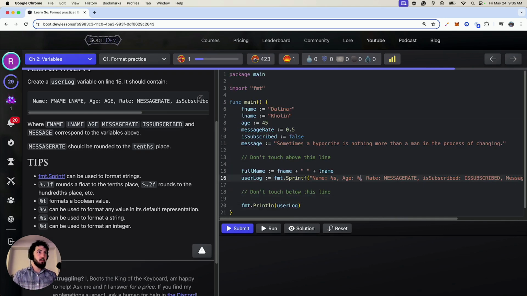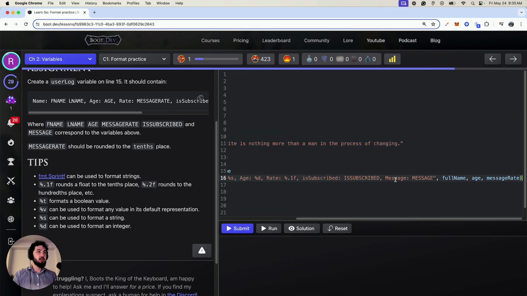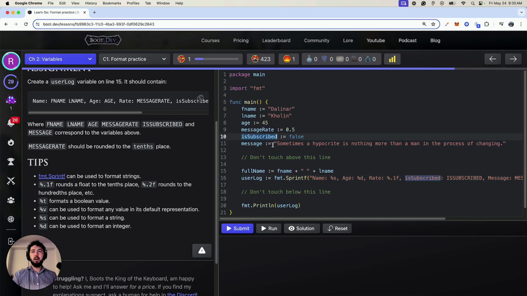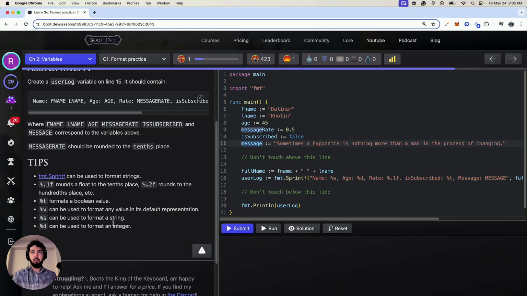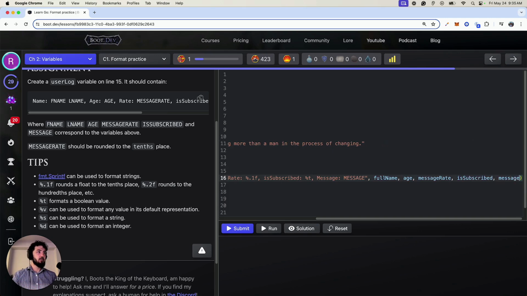For integers, %d, and the rate is going to be one of these floats, so we'll say %.1f. There it is. IsSubscribed is going to be a Boolean. How do we do Booleans? T. Okay, so %t, and pop that Boolean here and isSubscribed. Let's see, I wonder if we could just pop it in. Similar thing, just message right here and another %s.